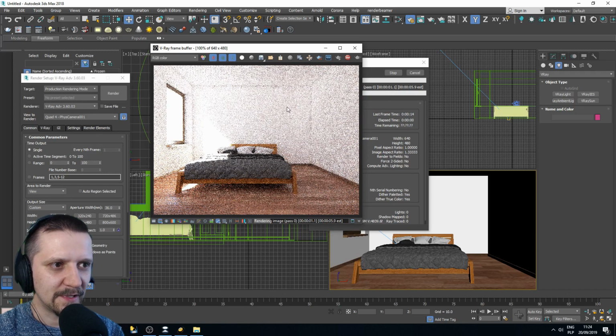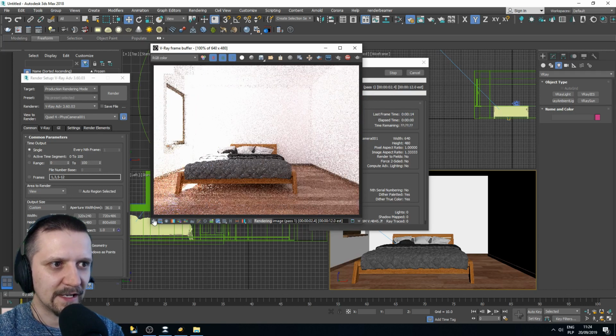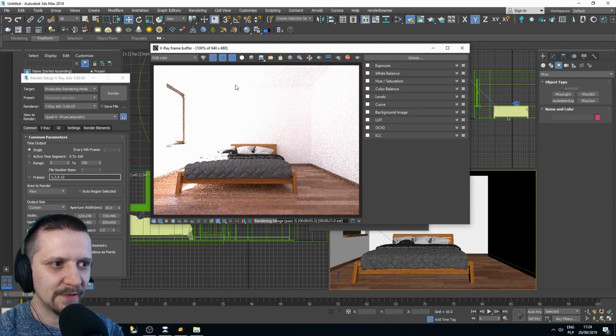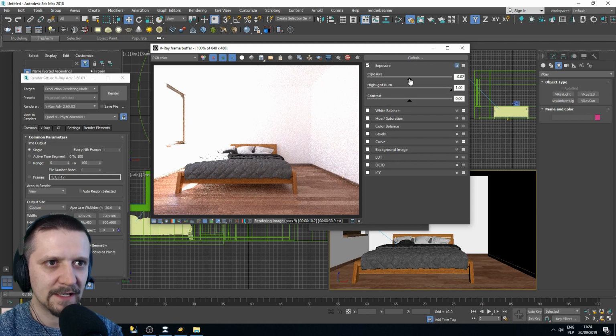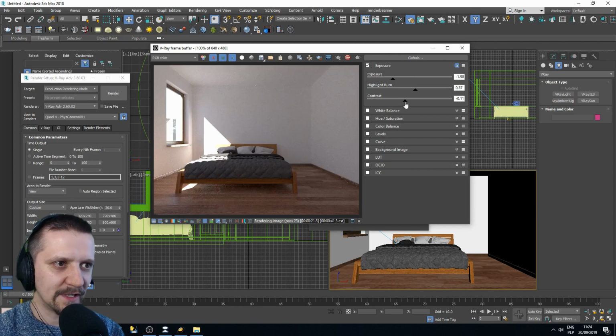You can see it's a little bit overburnt, so we'll take care of that later. As for now, we'll just adjust some basic exposure settings in the V-Ray frame buffer. So let's hit exposure here, and let's drag it a little bit down so that everything is not just overexposed. So you can see what's going on here.